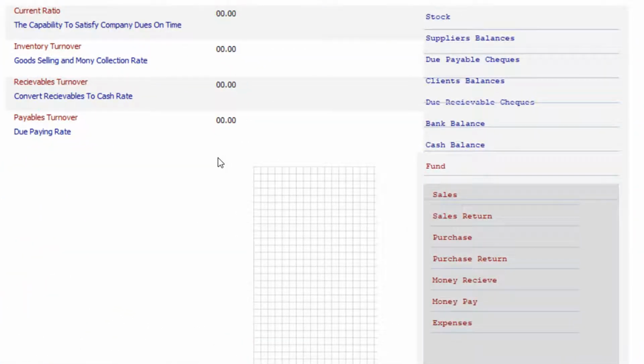In the middle part of the screen, at the upper, there are four business ratios. They are commercial ratios that summarize your business activities, such as current ratio, inventory turnover, receivable turnover, and payable turnover. These ratios will be calculated according to the transactions you register in the program. Below these ratios, the program will draw some charts to get a fast look at your business activity.